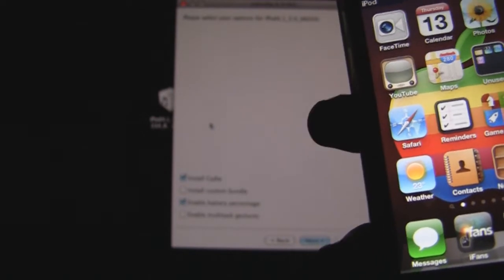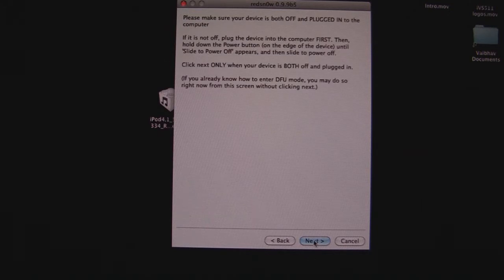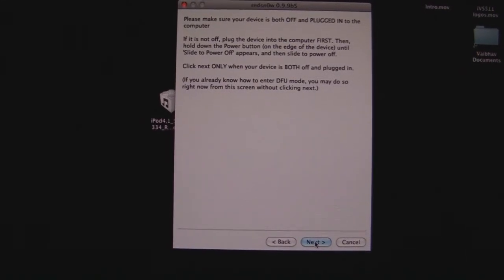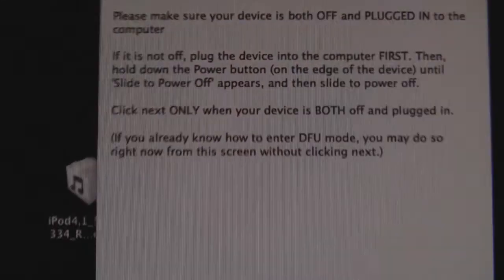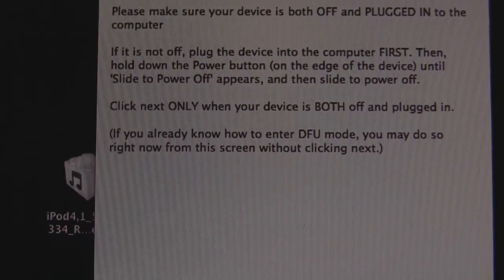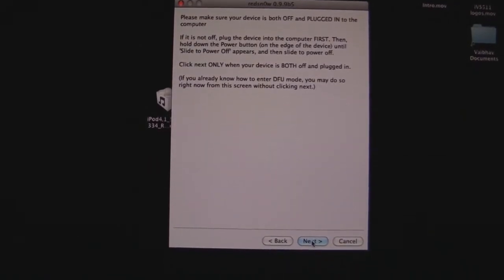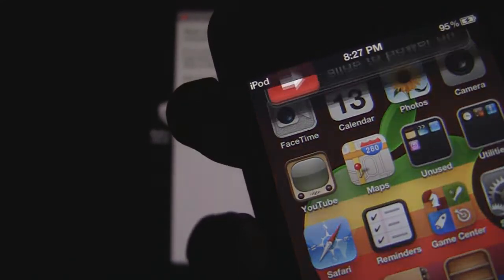I'll have to wait. So now I'm going to check on enable multitask gestures as well, because I like multitask gestures and they're pretty cool. Anyways, I'm going to click on next, and now it says please make sure your device is both off and plugged into the computer. This means that I have to connect my iPod Touch to my Mac with the 30 pin dock connector, and I have to switch it off.